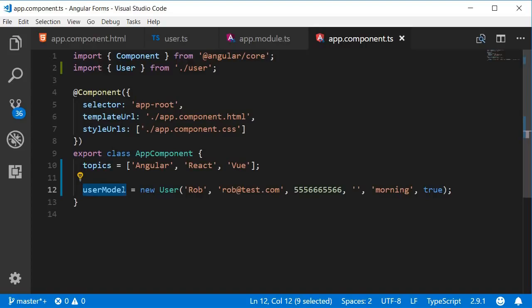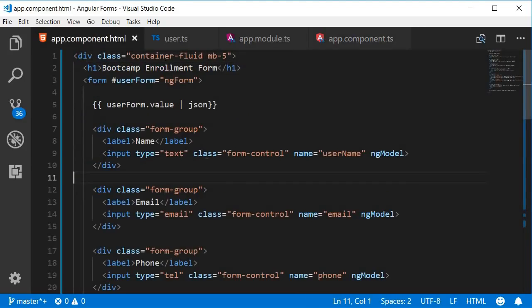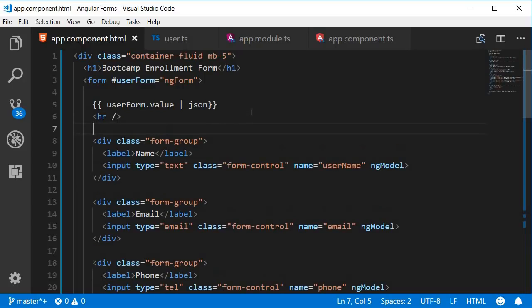Let's do the exact same in our application. Let's see how to bind the user model to the enrollment form. I'm going to use interpolation to bind the user model and display it in the view. This will help us see how the data binding works. In the HTML, I'm going to add a horizontal line for separation and then userModel in the JSON format.